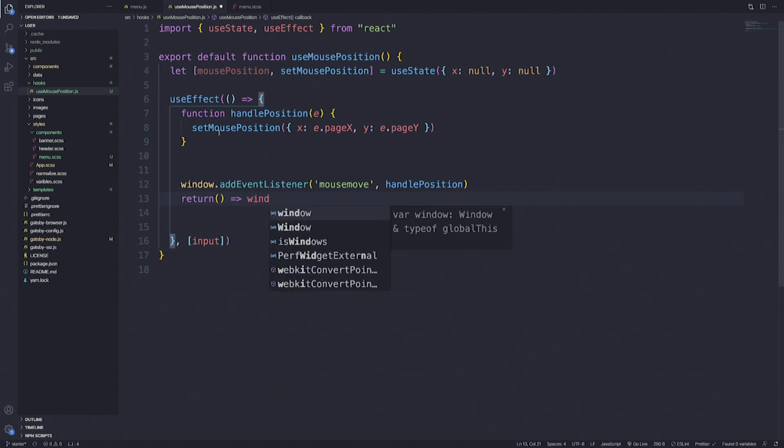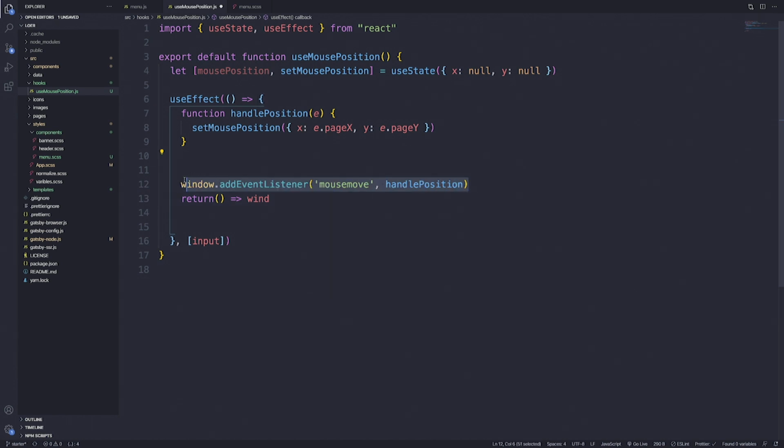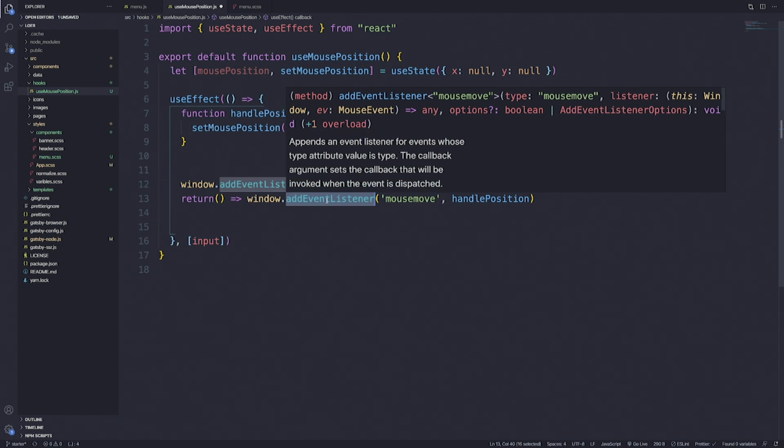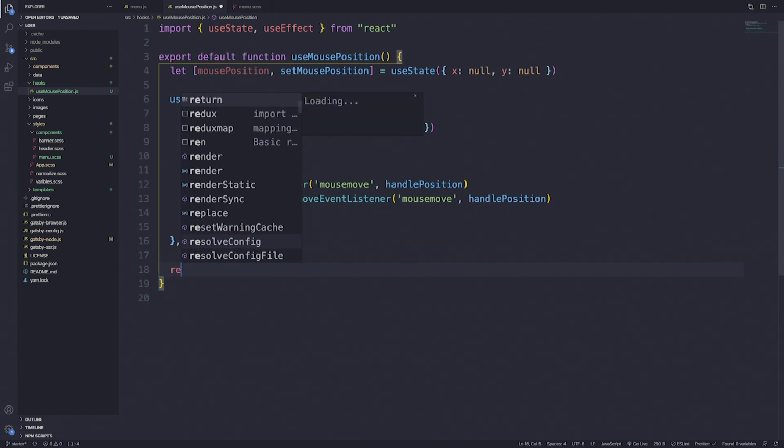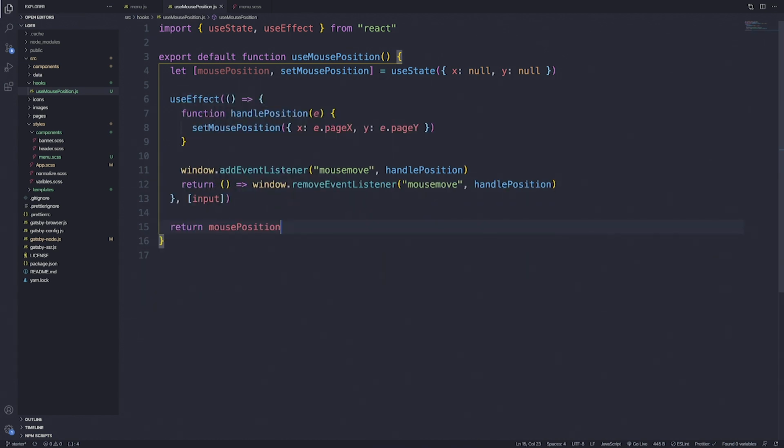I don't feel like writing anymore, I'm just going to copy and paste. We'll say window.removeEventListener rather than add, mousemove, handlePosition. At the end, we're returning the mouse position. Okay, perfect. So this is going to return the X and the Y value, so we can use this hook to access X and Y.